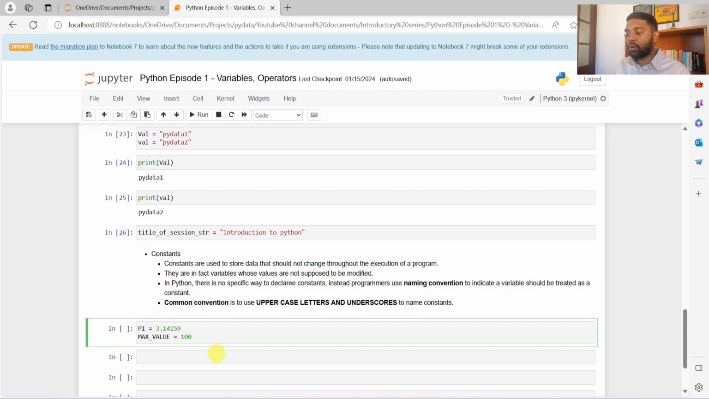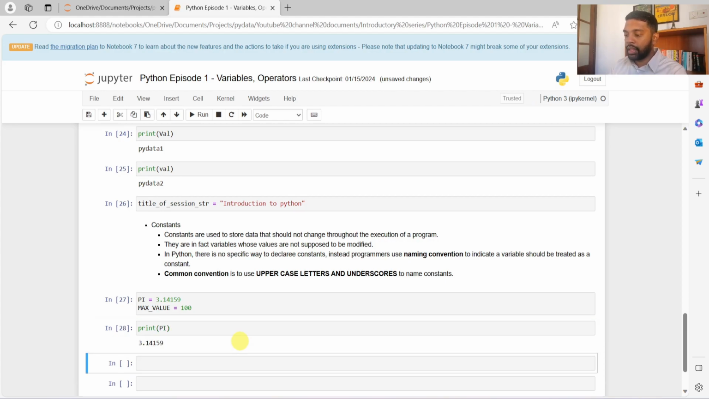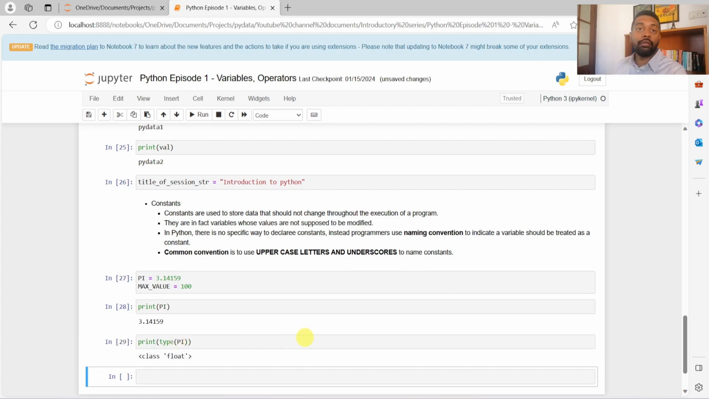Then let's say that you want to declare max value in some of your operations or in your functions. In that case, you can declare it with uppercase letters. You can do this for API keys, passwords, and all of these things. But for Python, this is just another variable. So you can do whatever operations that you did initially with this as well. So if you print, let's say pi here, it will print what is within this particular variable. And let's say if you want to check the type of it, right? Type of pi, you will see that it is indeed a float value.